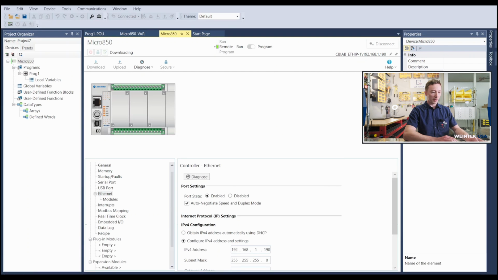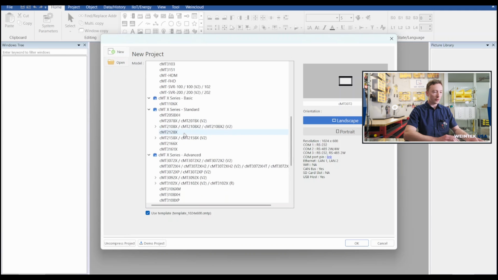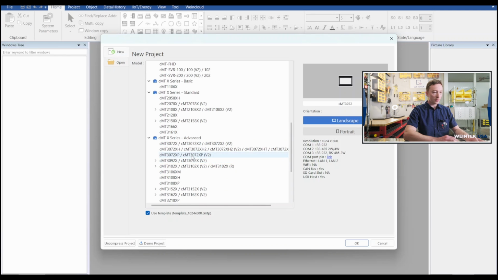A lot of anticipation. I'm going to open Easy Builder Pro while that's still downloading. And I'll select a project file for any HMI. So almost all of our HMIs support the same drivers. There's only a few drivers that are exclusive to certain series.